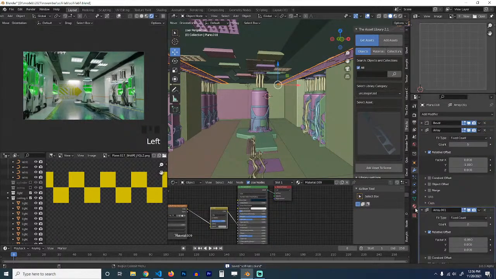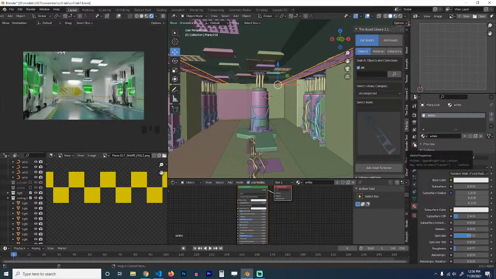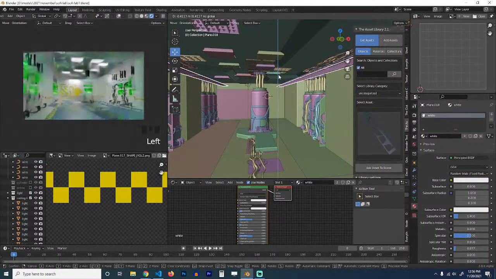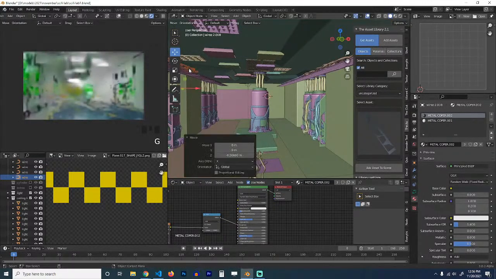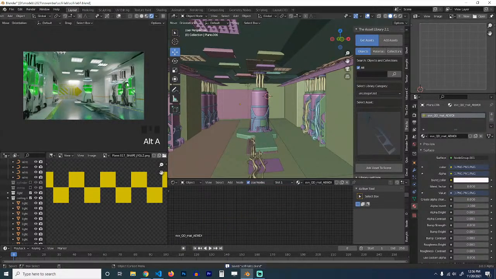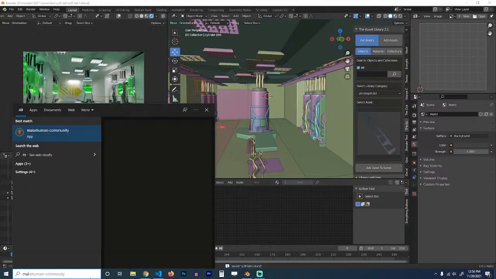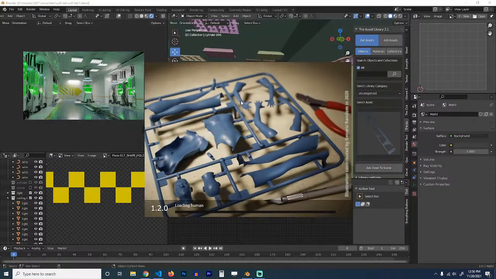I think this can be white. Okay, so we can add in some people into these tubes. So I'm going to use Make Human. This is a free application that you can use to generate humans, and we're going to use that for this part.